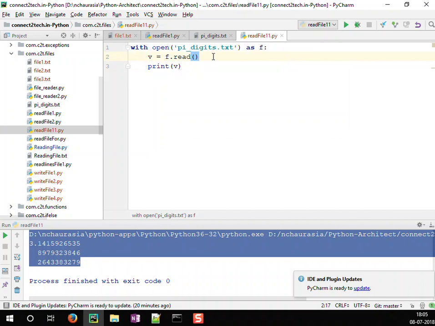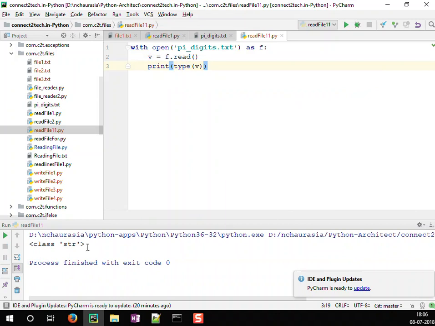If you want to see the type, so let's say type of it. If I execute this, the entire data which is read from the file is read as a string. Even if it has integers, it will be read as a string, and you have to convert it into an integer to use it for integer operations. Please try it out.